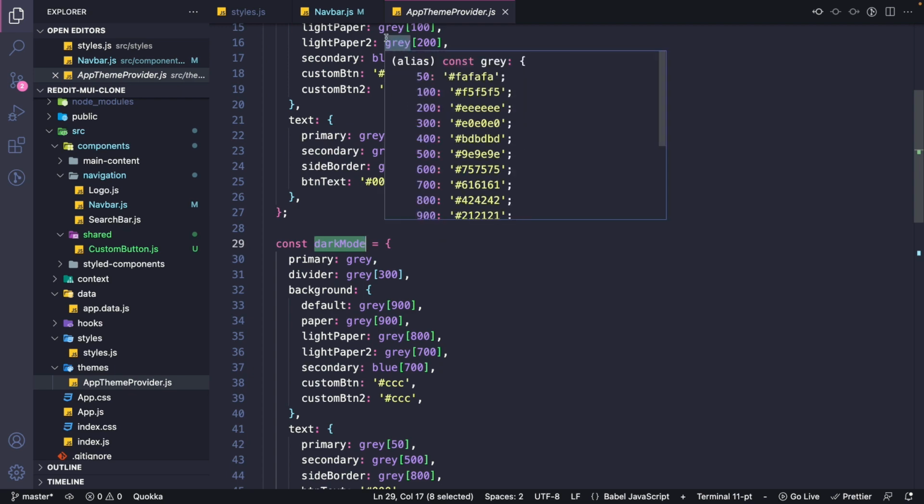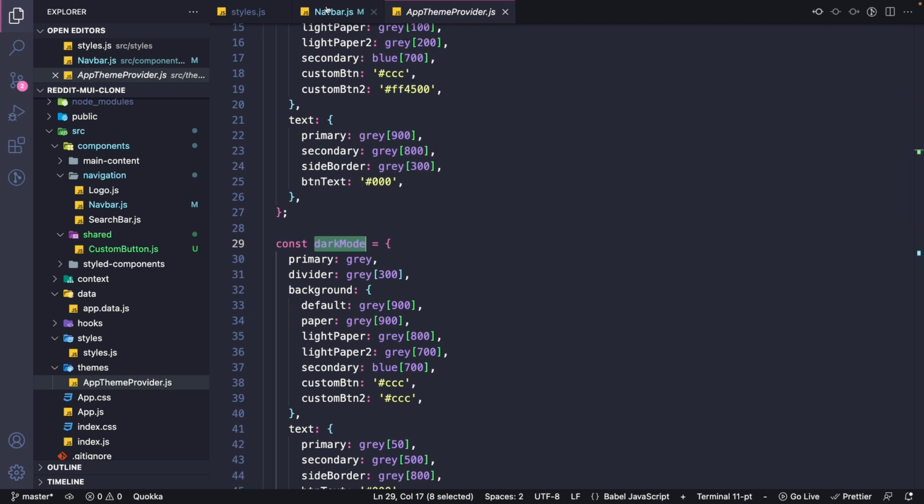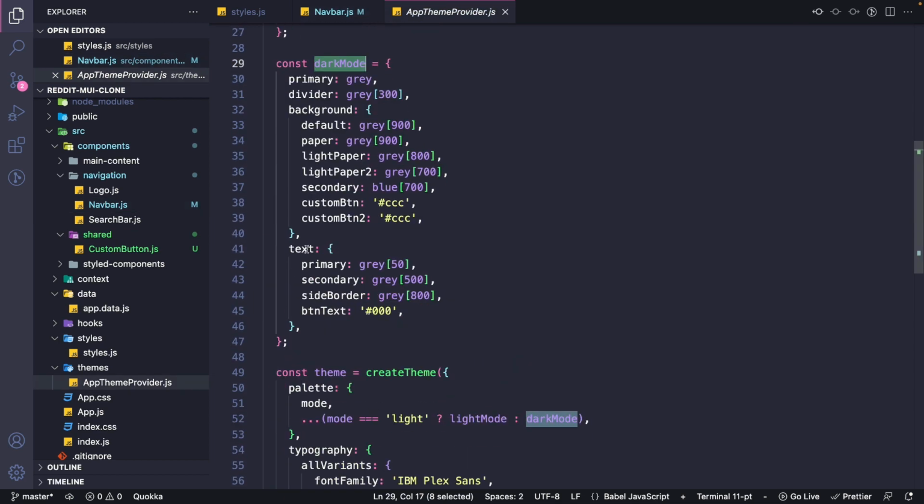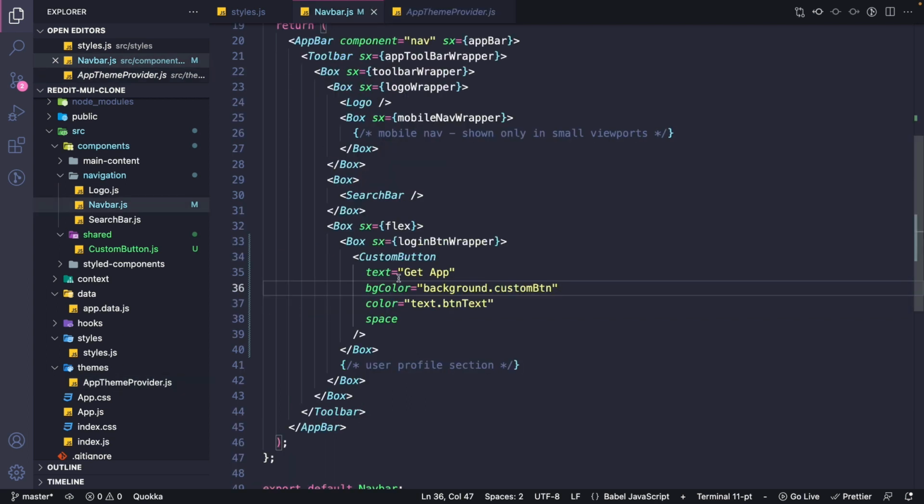So based on the mode, I want the color of the button to be changed. So here I am saying background.custom-button. Same is the case with the color, text.btn text, which is also coming from here, text.btn text. And I'm saying please put a space so that there is a slight gap between the two buttons.